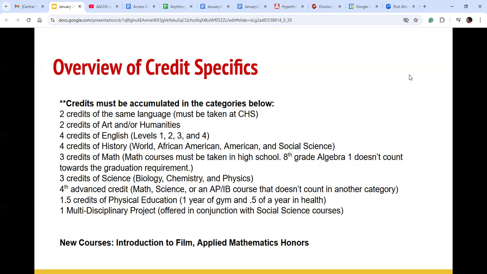And then every student requires 1 year of what we call a multidisciplinary project. It is not a course. It actually runs in conjunction with senior year history. So it's not an extra class, but it is tied to the history class senior year. Okay, next slide, please.